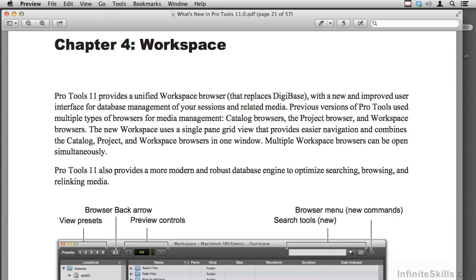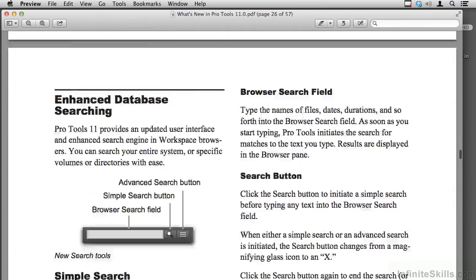Chapter 4 is about the Workspace browser, which replaced the Digibase browser. Its reason for being is to audition parts and eject drives. Now it has a faster method of sorting keywords so you can find the file that you want faster.